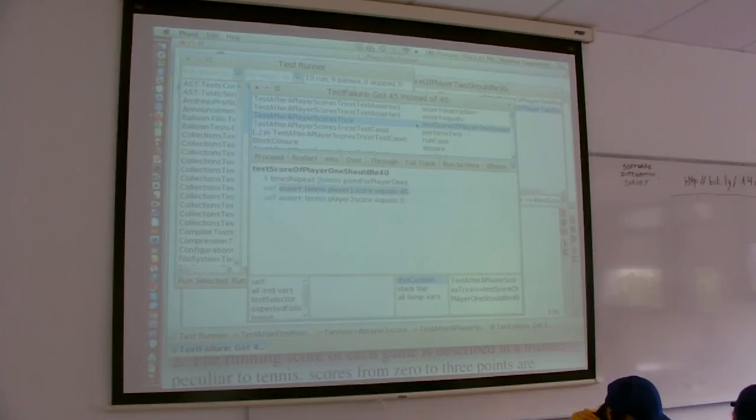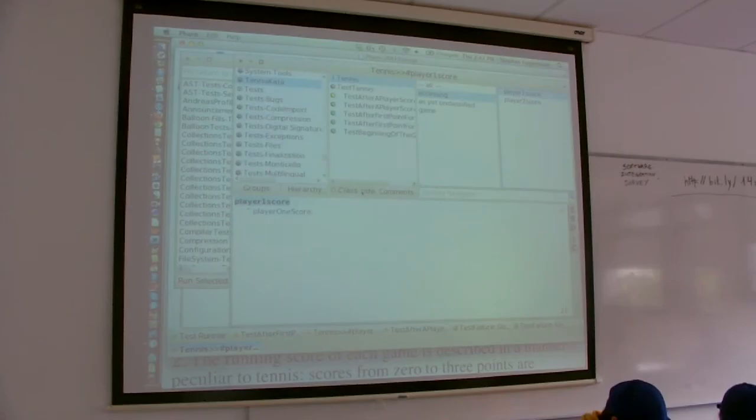Actually, to make the test work, you fix them one score at a time, and most of the rest of them get fixed. Come on. No, it's point for player one. In game protocol, you have point for game protocol. Yeah, point for player one, player two.